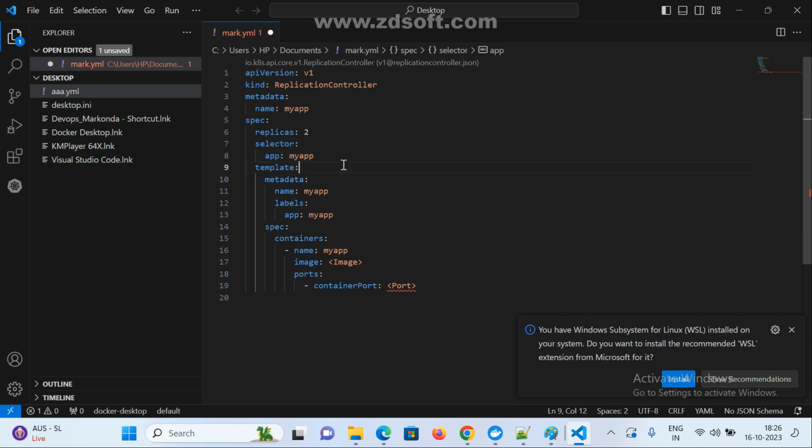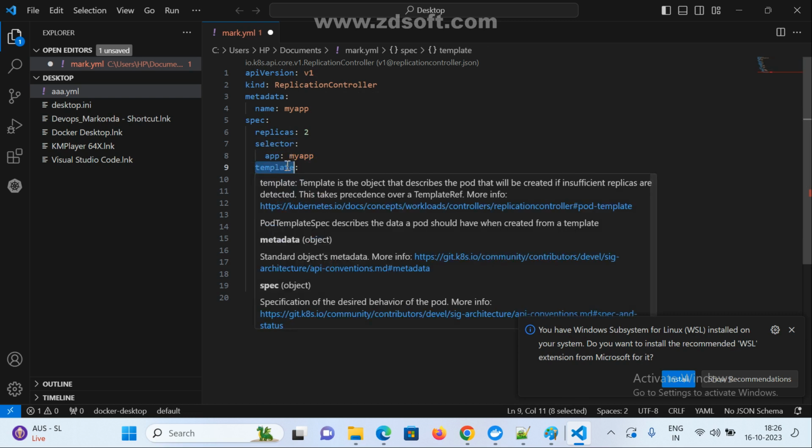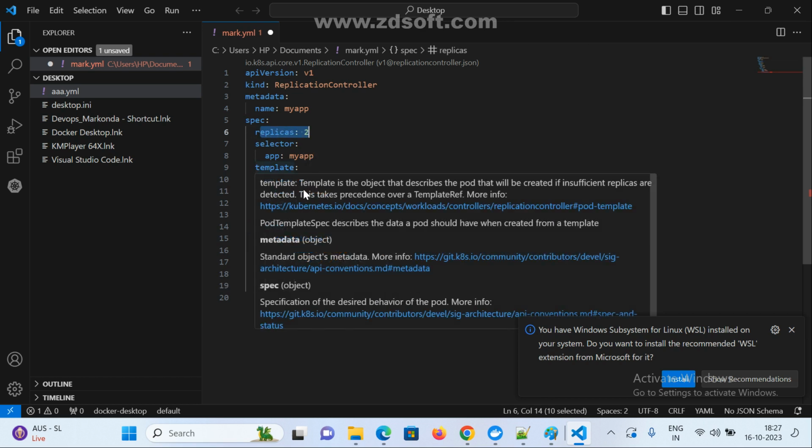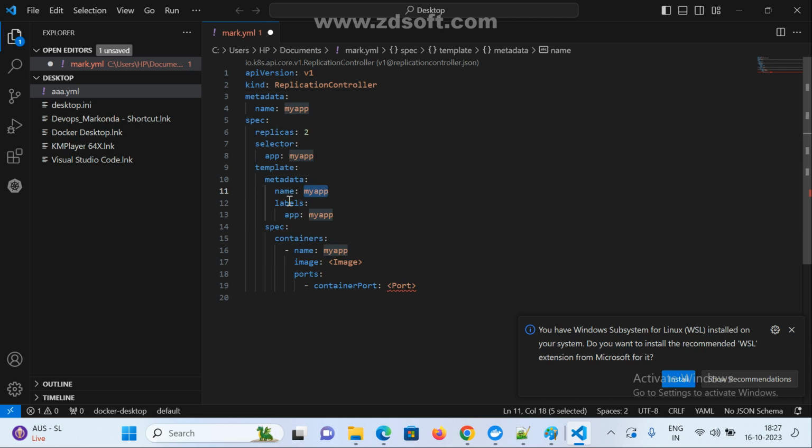Now see here, selector, app equal to my app. Next, this is the template, this is the pod information. The template is the object that describes the pod that will be created. So this template represents pod information, and this spec represents container information. I hope you got it, right? And in the template, metadata, name my app, and labels. Whatever name we gave here, the same name we can pass. That's it. Now spec containers. What is the image name? I am going to use my image name.